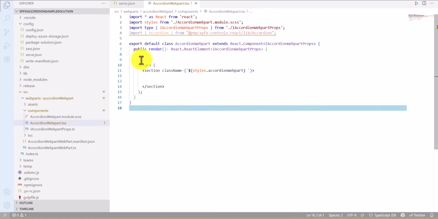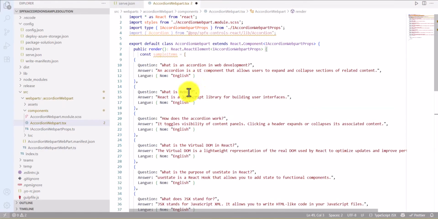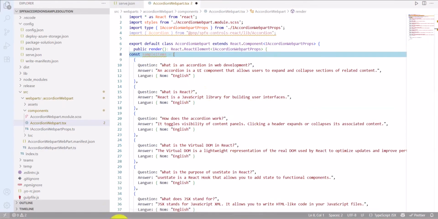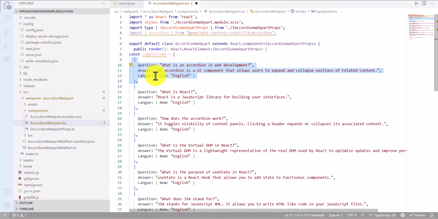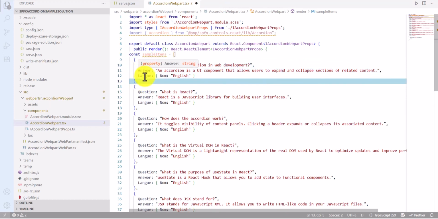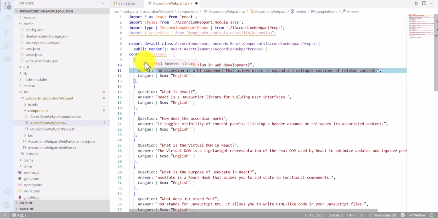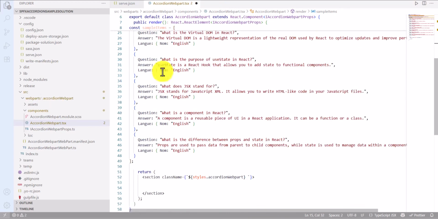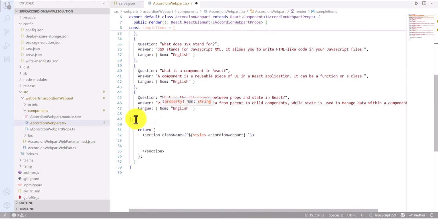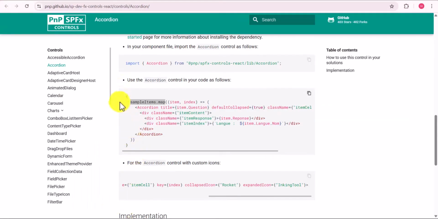So within the render function, we have to paste that array. Let's understand how this array looks. Here the array name is sample items, and within this we have some objects. Each object contains a question and an answer, and some language. You can also take just these two. Like that I have provided some sample objects within that array, and then we need to use this code within the return function. So let's copy this one.